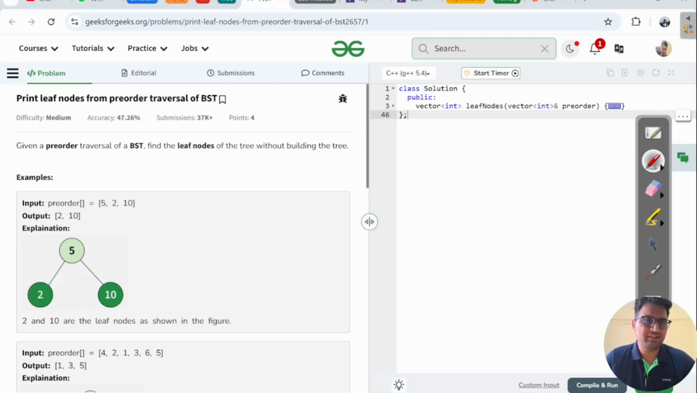So today we will take a new DSA question here, and the question is print leaf nodes from pre-order traversal of BST. So one binary search tree pre-order traversal data would be given to us, and then we have to basically print all the leaf nodes. We have to find all the leaf nodes from that pre-order traversal of the BST, right?